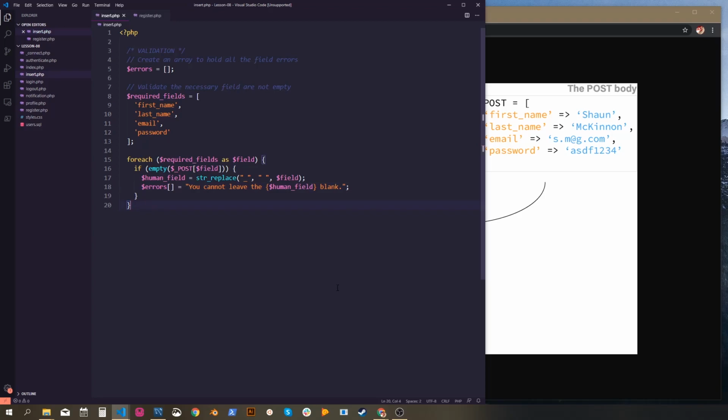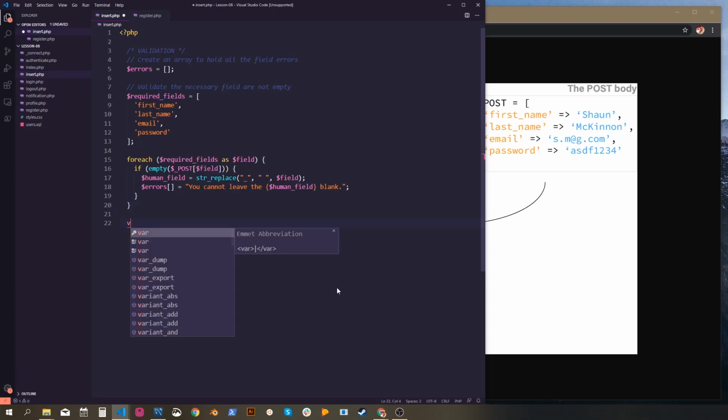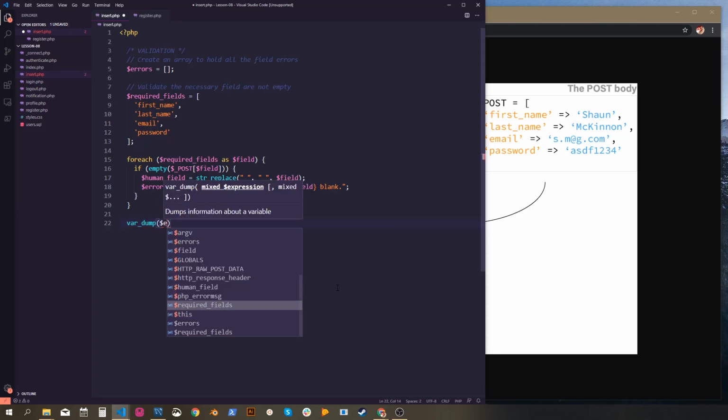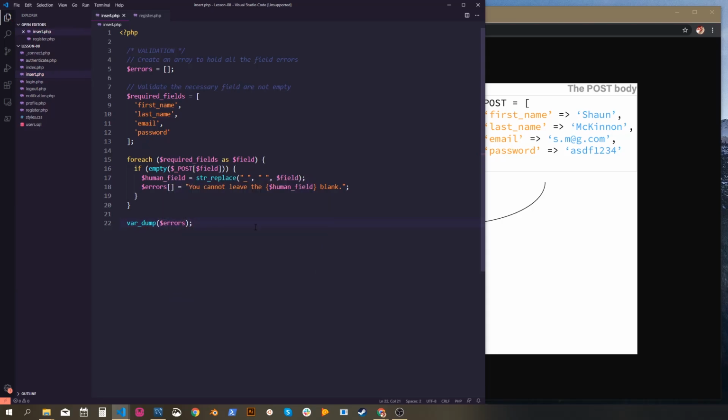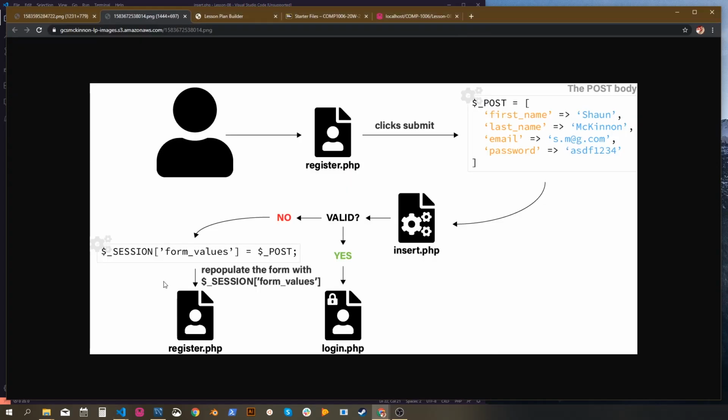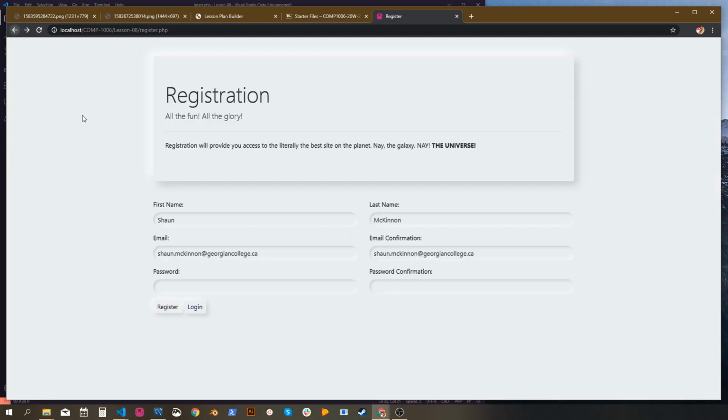Let's go ahead and take a look at what that's going to look like. What we'll do is we'll just var dump $errors down here, right? And then we'll navigate back to our form. So here's our form page, right? We'll navigate back to this page. We'll just hit refresh so the whole page is empty and click register.